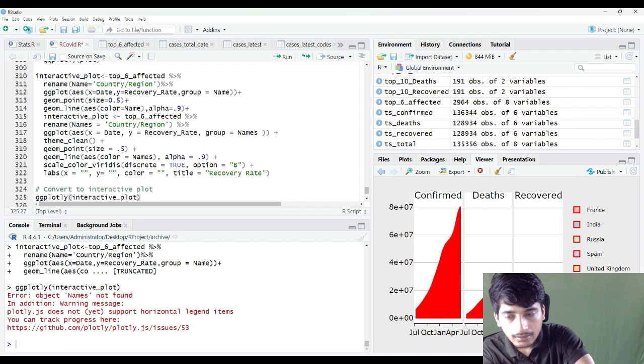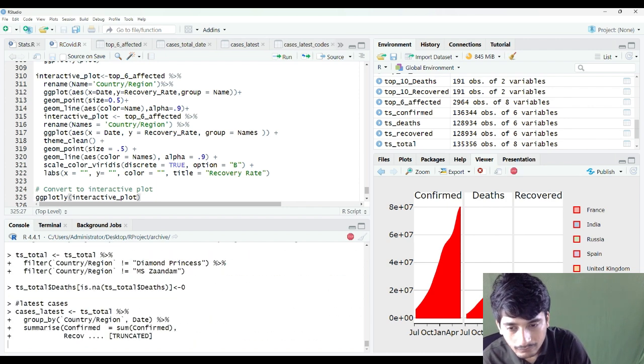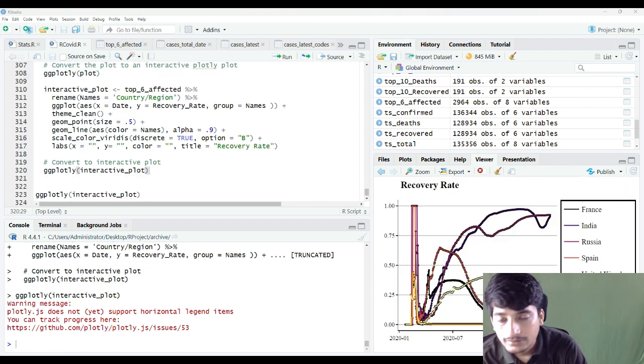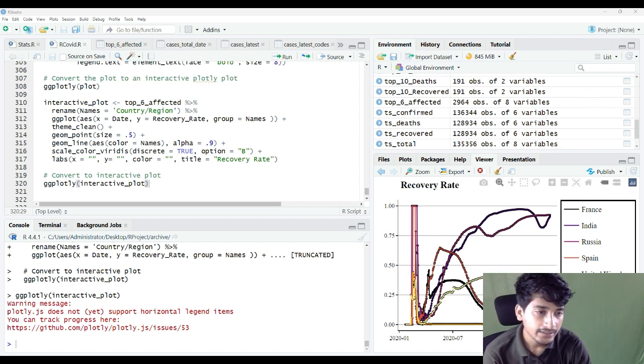Whenever you build data visualization code, try to run it in between your code, instead of coding everything in one go. Basically it gives you an idea. Here it's showing an error, could not find the plus comma function, and if we debug this, we find that we have a typo. Instead of name, it should be names. Remember that we named it names. And here we have the recovery rate.